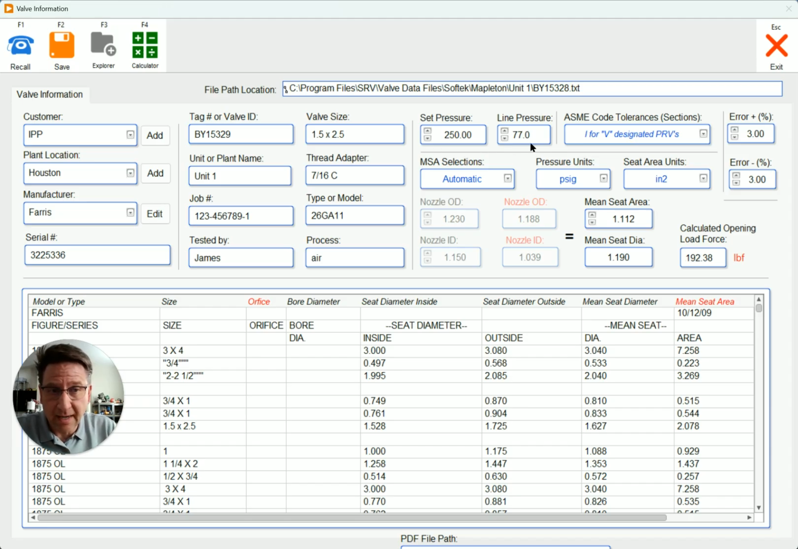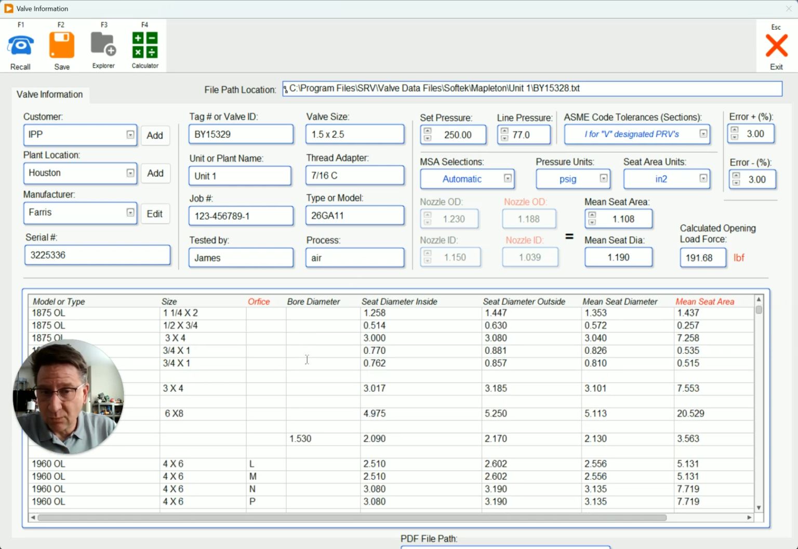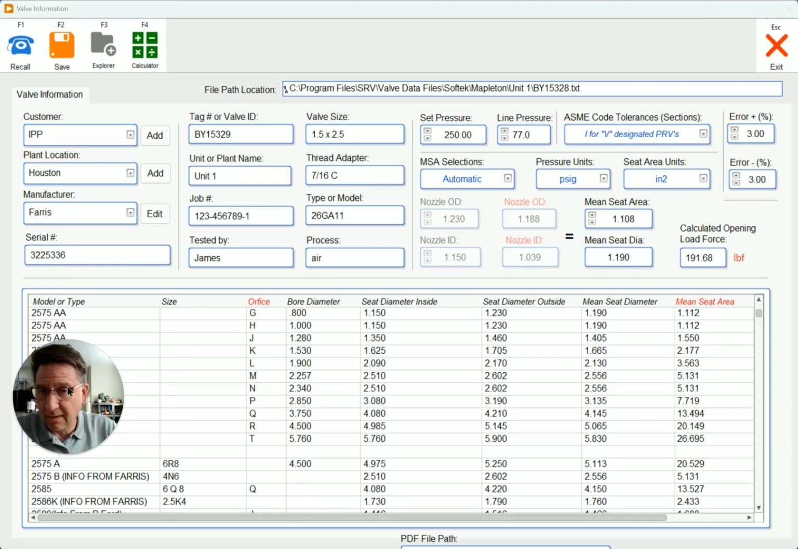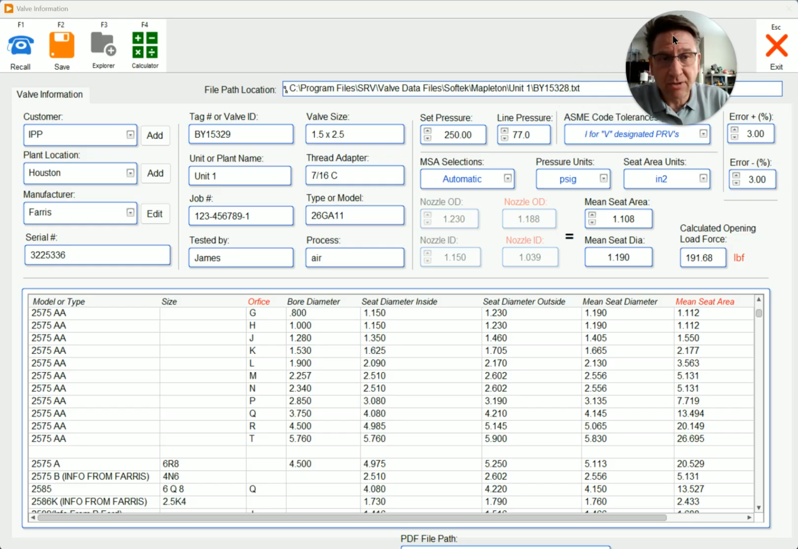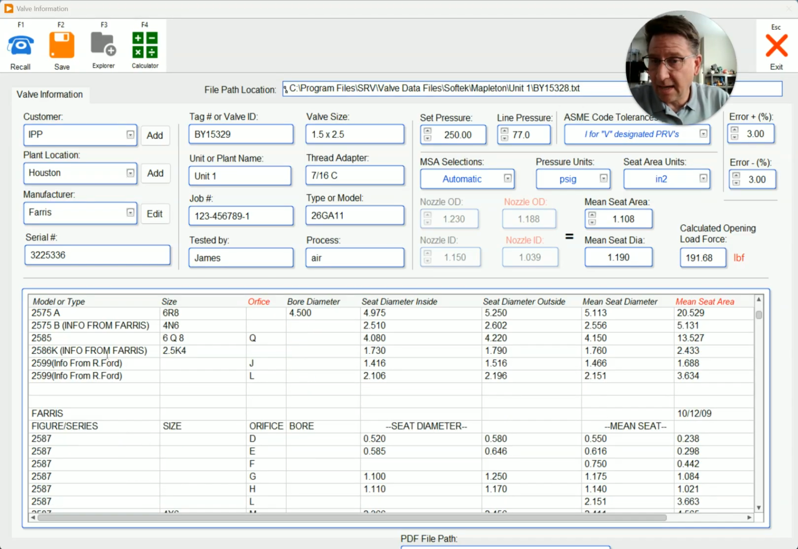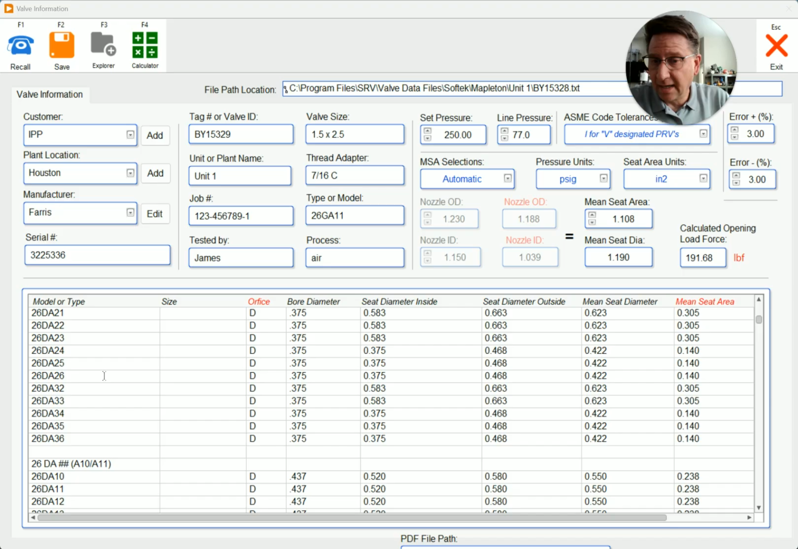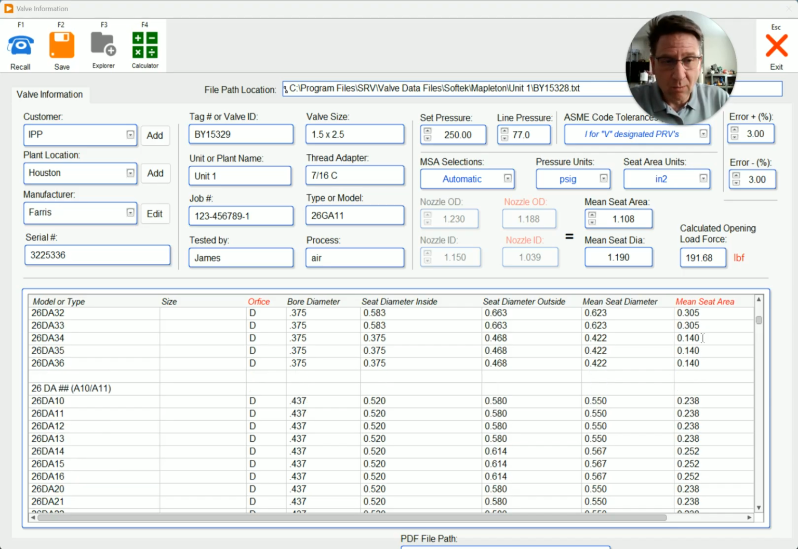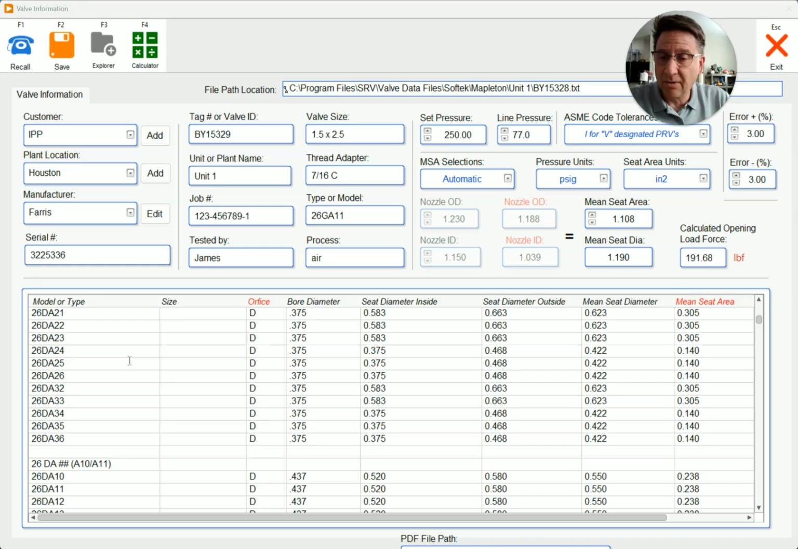Once we enter that in, it will calculate, because we know what the mean seat area is. The mean seat area is down here on the list. As we move this list down, we can find the valve manufacturer and the model or type, and as we select the model or type, it will bring in the mean seat area for us as we click on that. Okay, so the mean seat area is very critical. We have to have that to do our calculations.